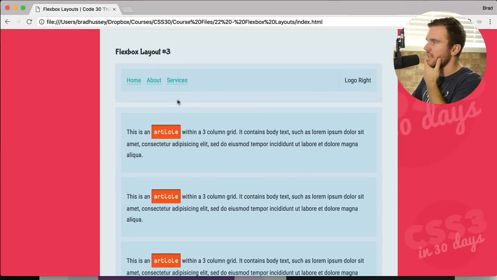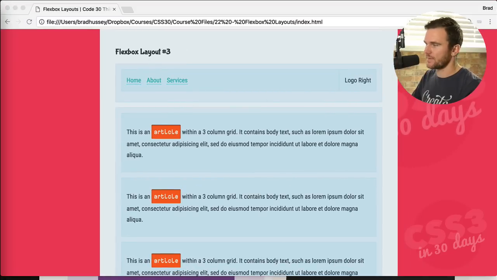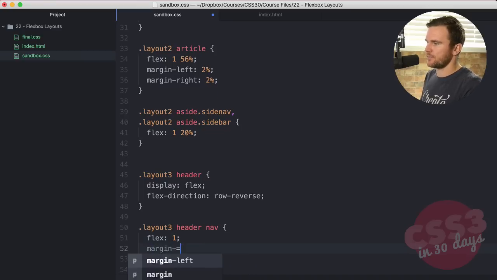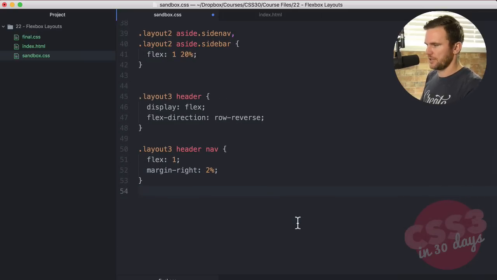And you can see that the logo is on the right because we said row reverse. If I just said row, that logo is on the left side, but I want it on the right. I don't change the markup at all, the order of the markup. I'm just using Flexbox to tell it where to go. I want a little bit of space, however. Let's say margin right from that nav, 2%. Let's keep everything within the same percentage convention.